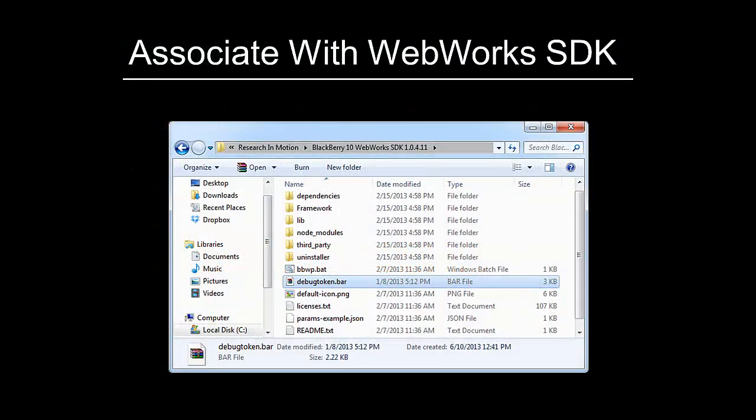Finally, we'll want to copy the debug token bar file from our bin subfolder and paste it into the root folder of our WebWorks SDK. This will ensure that anytime we package an HTML5 project with our WebWorks SDK in debug mode without signing, the debug token will be applied to the package and the resulting bar file can then be installed on any device that also has the debug token uploaded to it.